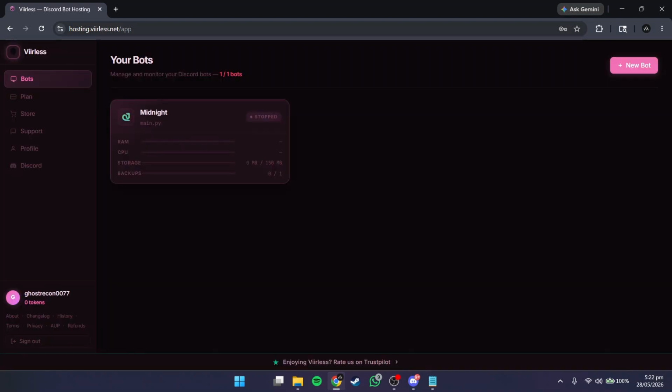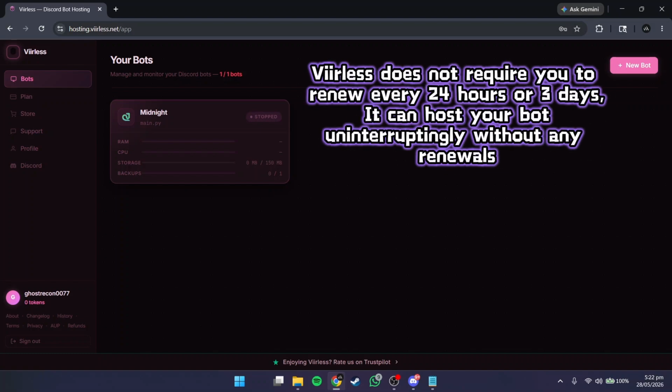Once you are here, most of the providers don't give you that much space. Wireless gives you 150 megabytes of space, and furthermore it doesn't require you to keep renewing your hosting. So once you have hosted, you can forget and it will be hosted forever. That's what wireless hosting offers. Basically, if you go to discloud.com, you will need to renew your bot every 2 or 3 days. That can get tiresome, so I would totally recommend using this one.